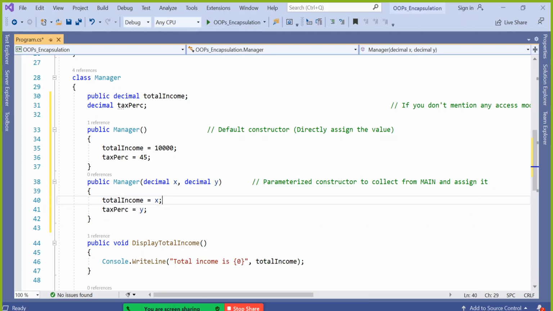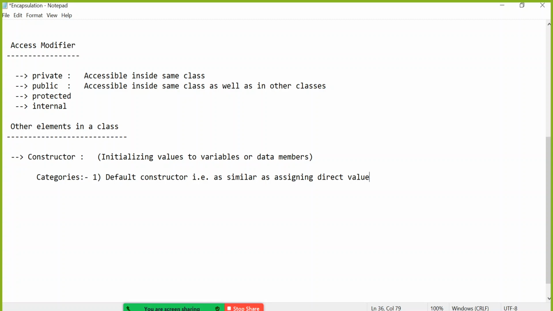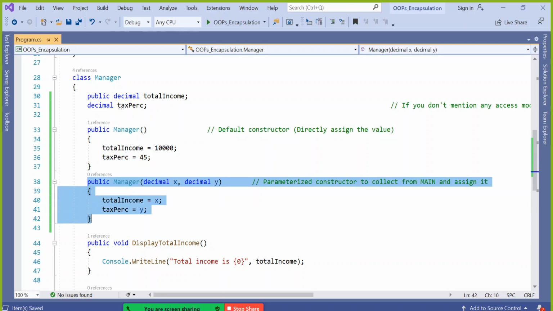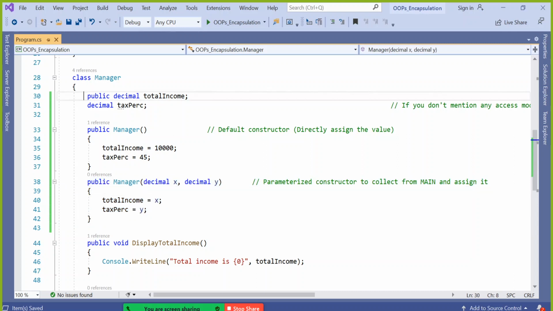So parameterized constructor is for getting the value from main and assigning the value in a different class. So that is the second category. Let me write that here. So parameterized constructor and default constructor. Let's see which is executing when. We will do both varieties. One is directly assigning, one is collecting it from main and assigning it. Ultimately, the idea is to give the value to total income and tax percentage.